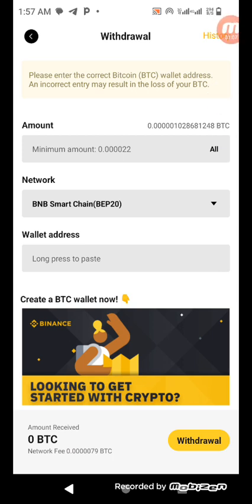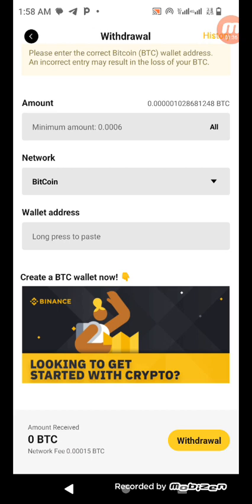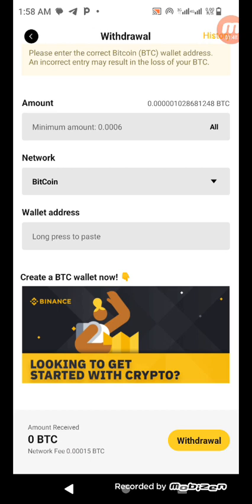Now the system, at this point, you'll be able to know the next thing to do. The system says the minimum amount to be withdrawn is 0.000022. Then which network are you using? Are you using BNB Smart Chain, or are you using Bitcoin? Let me just try this one. If you are using Bitcoin, the minimum you can withdraw is 0.0006. You can understand.